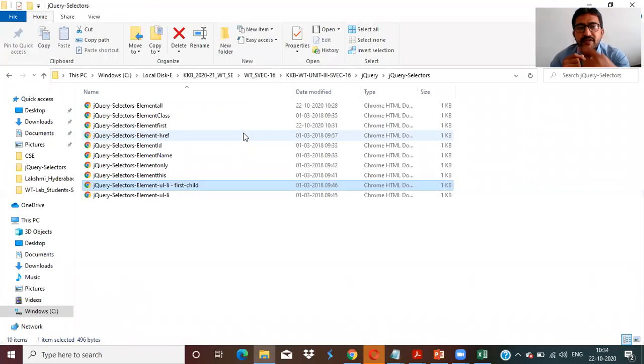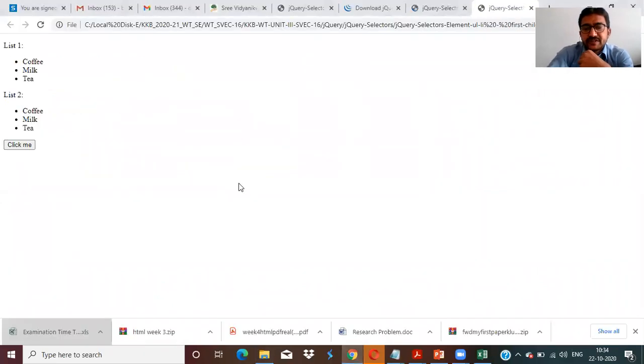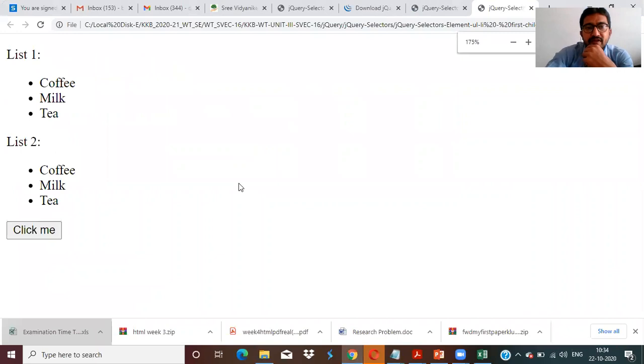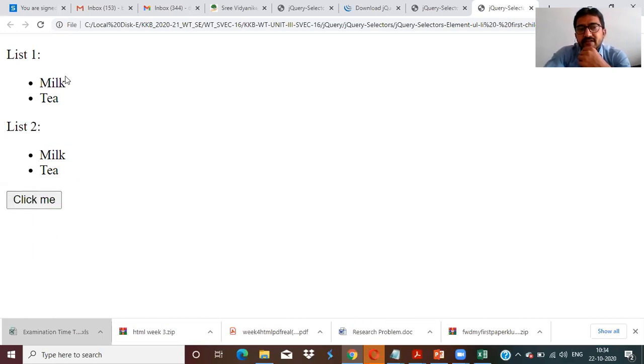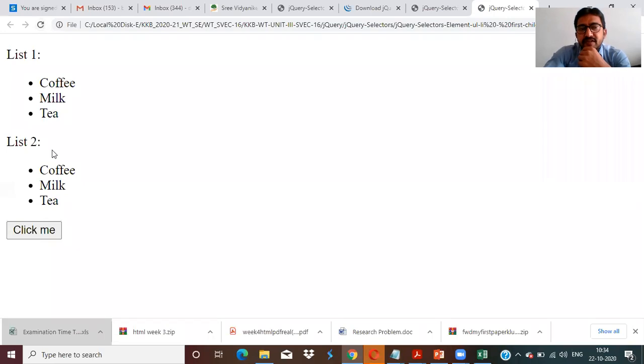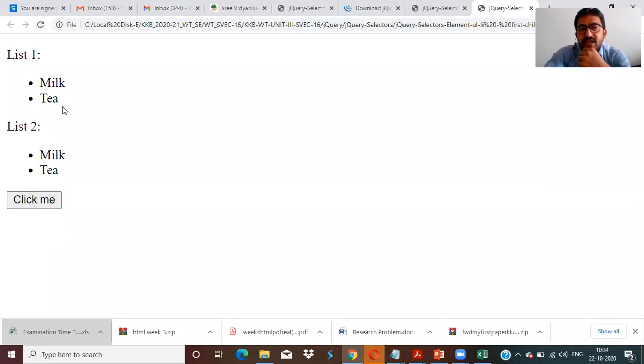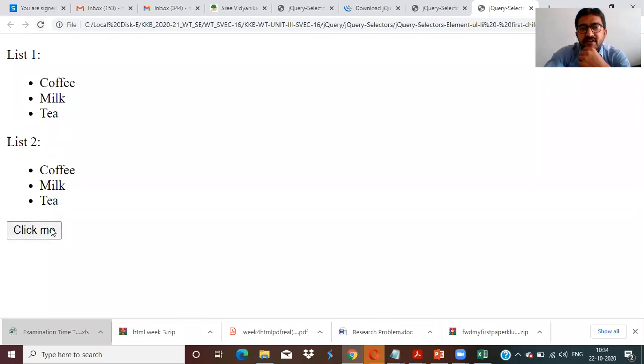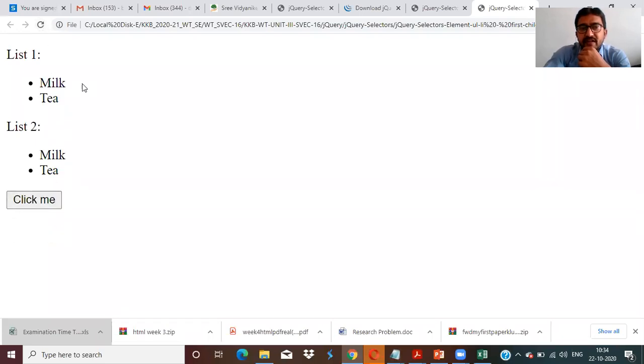Let me run the program so that you can understand very clearly about this. So this is the output when I run the program. Right? What is my target? I need to hide the coffee in list one. Also, I need to hide the coffee in the second list. When I click me, it will hide them. Once again, I'm refreshing. When I click on this, click me, it will hide coffee in list one as well as coffee in list two. I'm again refreshing. When I click, it will hide coffee in list one as well as coffee in list two.